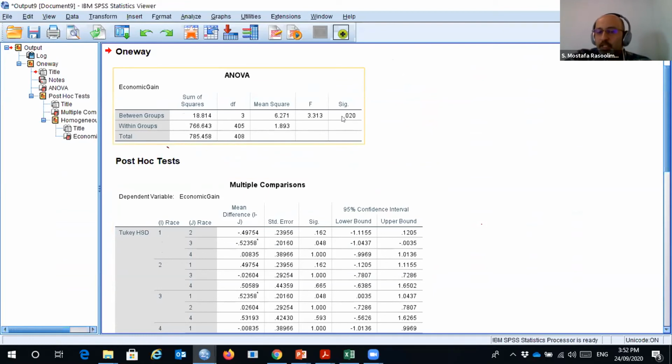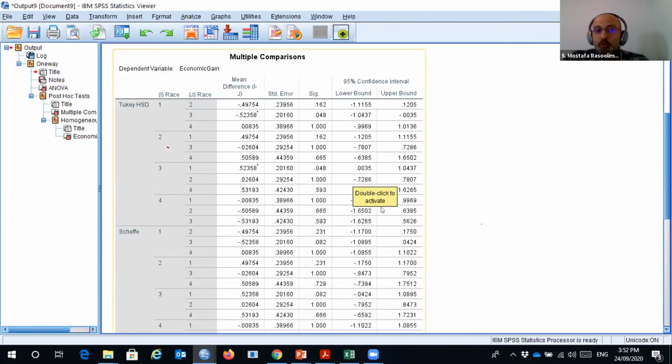Here we have the result. We have a significant result for economic gain, so it's lower than 0.05. So there should be some difference between groups. When we come to this table, between group 1 and 2, there is no significant difference. But between group 1 and 3, here you can see a significant difference.